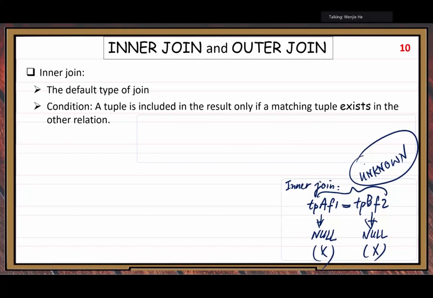But for the outer join, the rule is changed for this type of join condition. The selection rule will change. So let's look at our new selection rule. Outer join, this time.